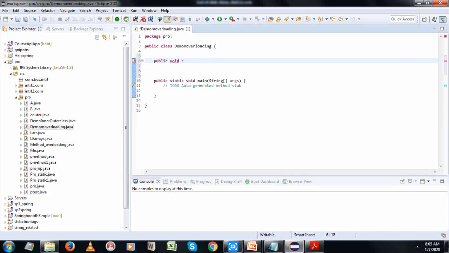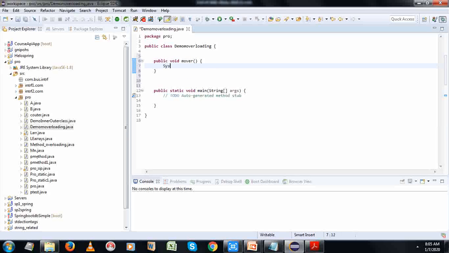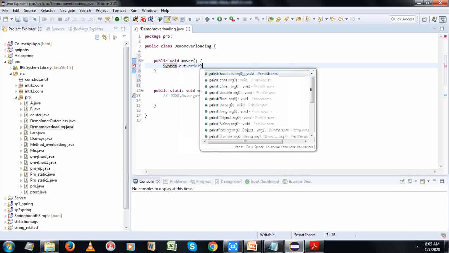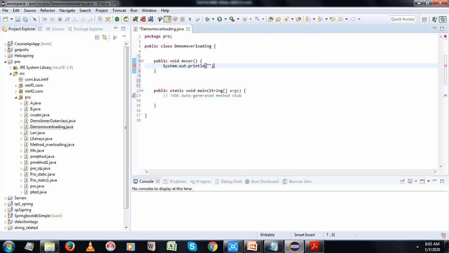Again let me create one more method with the same name but with a different type signature. So I have created a method with the same name. Here you can see the m over method. Again I create m over here, but this method has a parameter, whereas the previous m over method doesn't have any parameter.